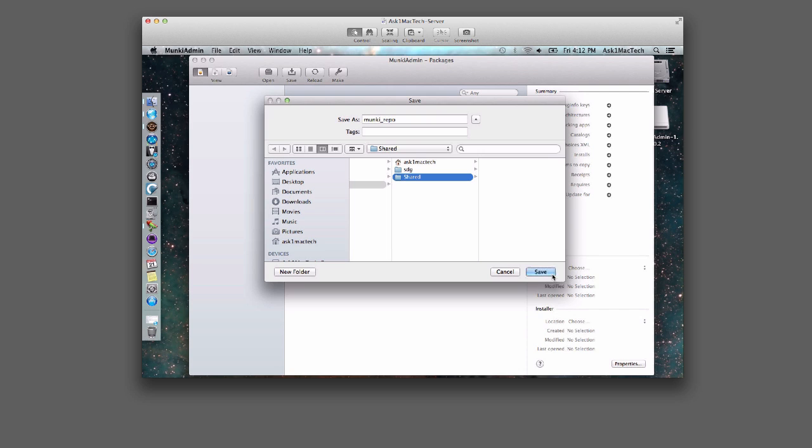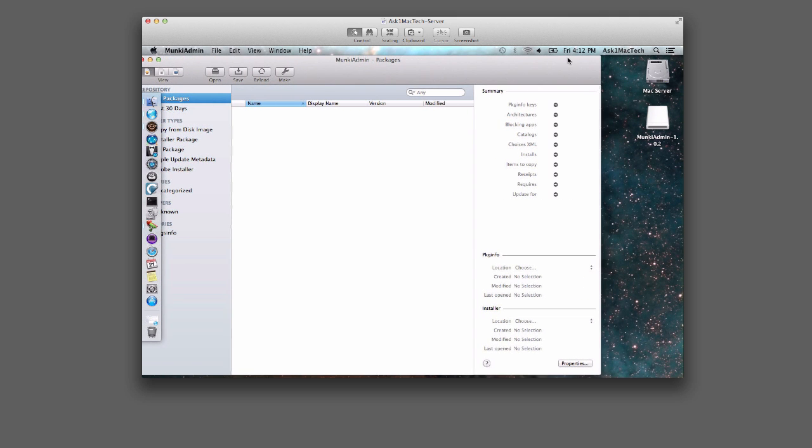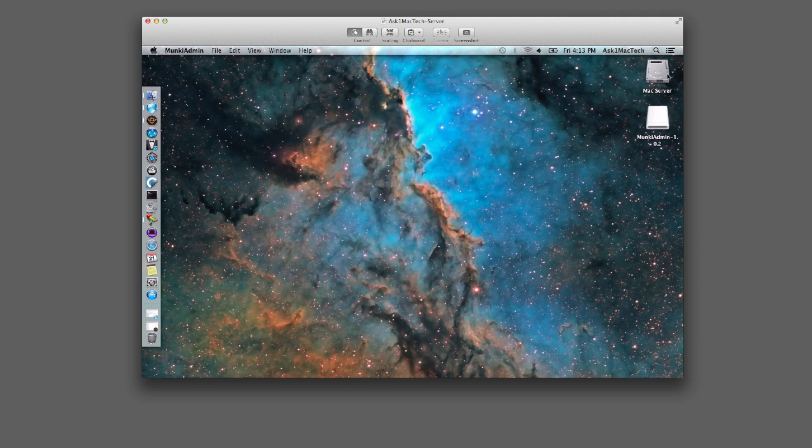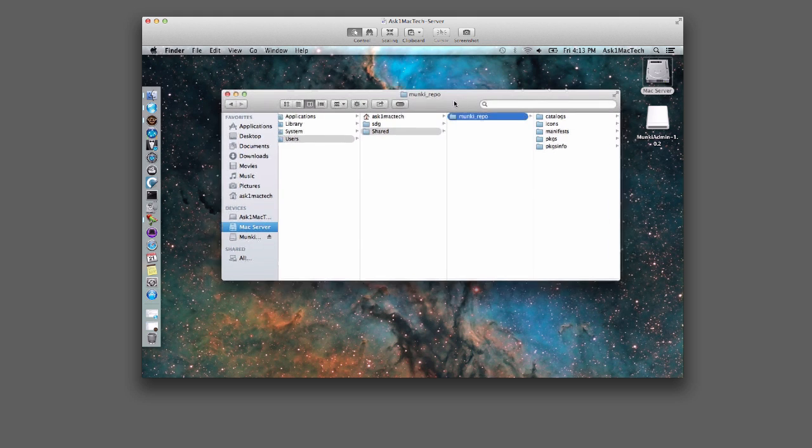And once I do that, it's going to save that folder into there. There we go. So now if we go back here, let's collapse this. We're going to come right over here, double click, and we're going to go to Users, and we're going to go to the Shared folder. And once we click this, we're going to get a bunch of folders.